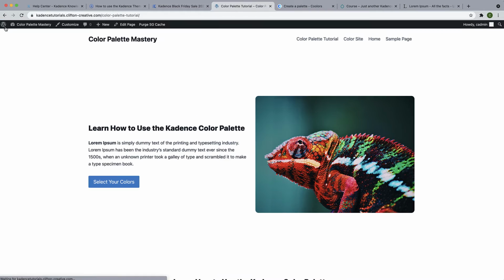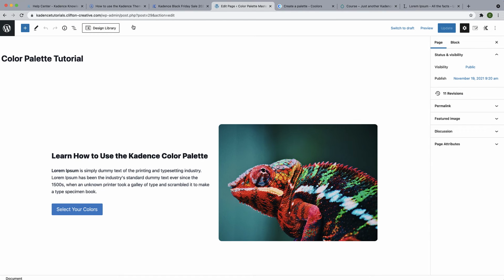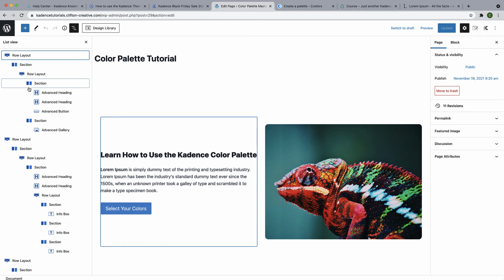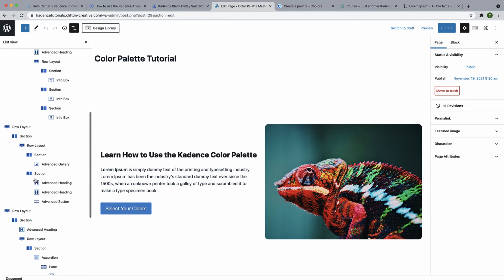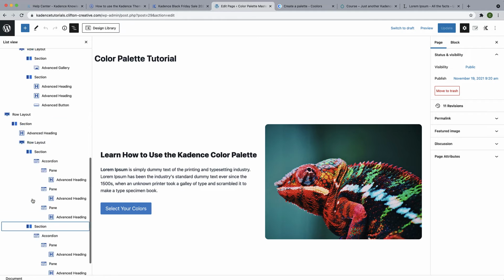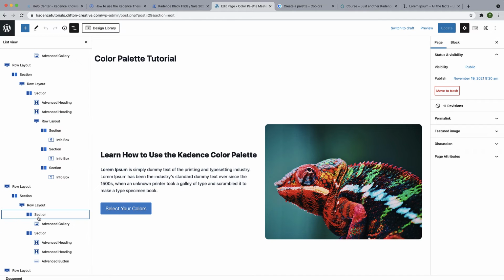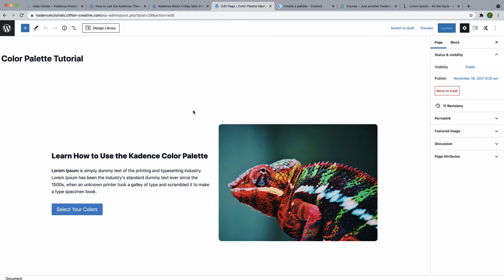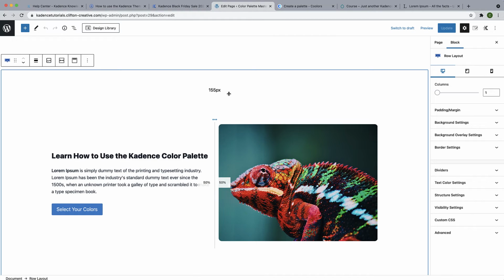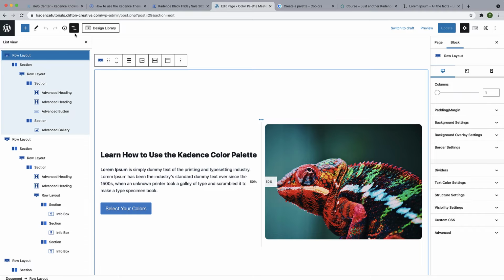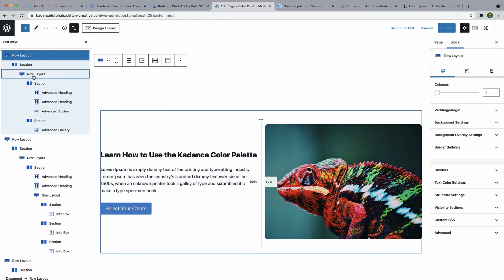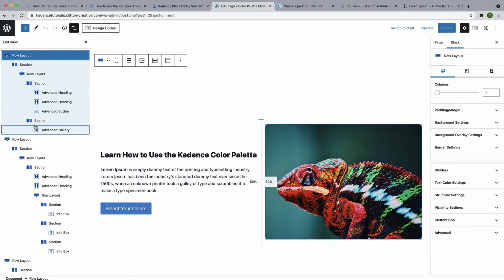So let's go ahead and do that now. So you're going to go to edit page. And we're going to go literally through each row layout here. Okay, so I've got 4 row layouts, main ones. And then we have blocks inside of each one. So let's start with the first one. Okay, so if you look at this row layout, if we open this up, we have a row layout, there, and then we have sections in here.